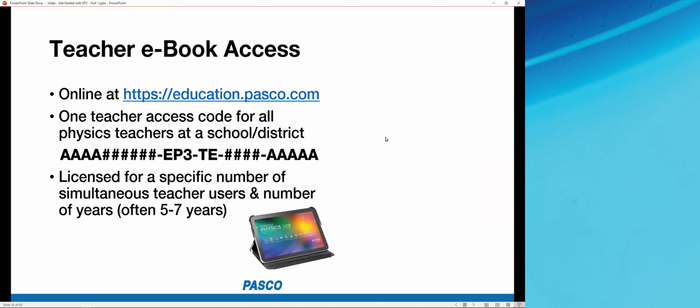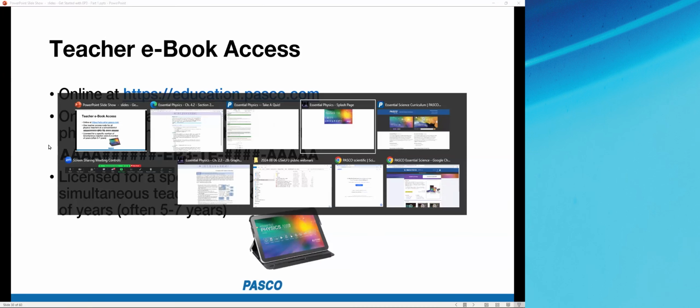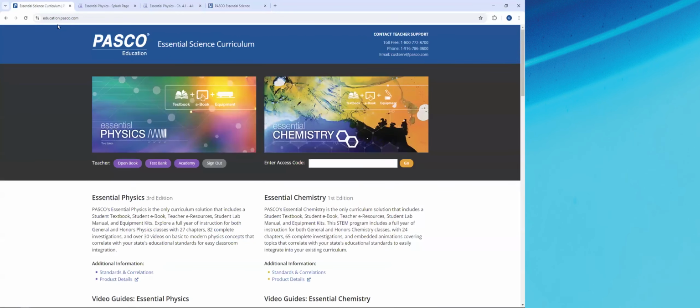All right, teacher ebook access. How do you get to the teacher ebook? Well, the standard way is very similar to the way that we talked about getting student access. You can go to the same website, education.pasco.com. And if you've never entered a code before, you will see something like we see on the right here for essential chemistry. It asks you to enter an access code.